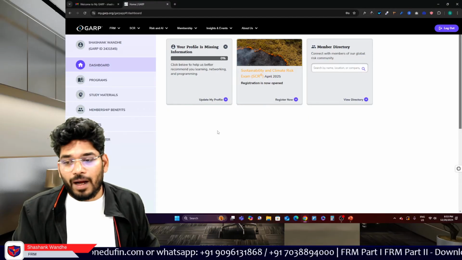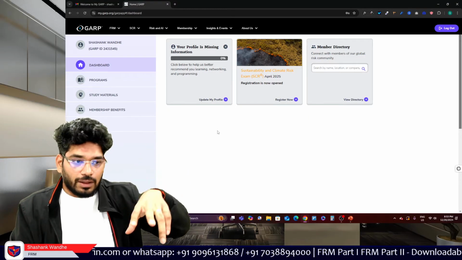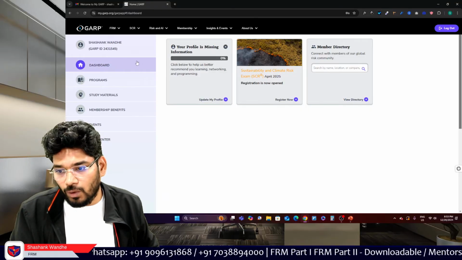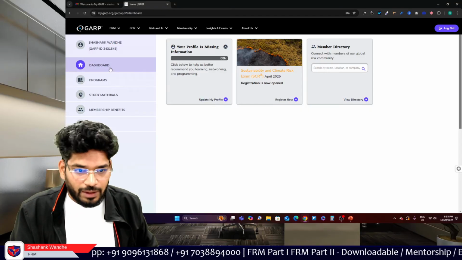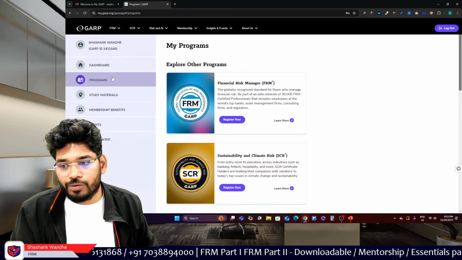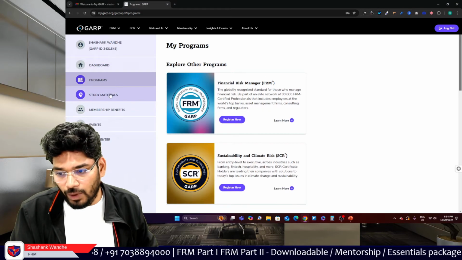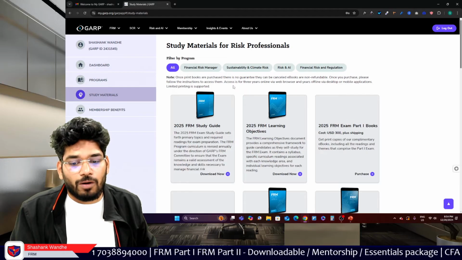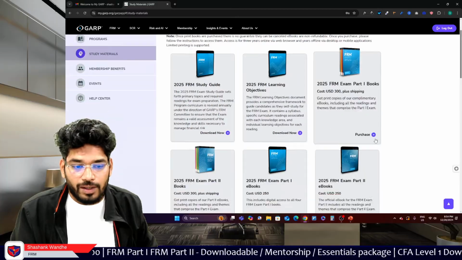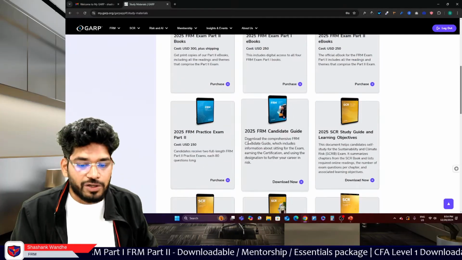Now I changed my password. After changing my password, I landed on this particular window. Let's see how it works. First we have the dashboard here, and then we have programs, where you get the option to register for your FRM Part 1 exam. Then there is a study material option. In study material, you can download the study guide and learning objectives guide, and for the rest of the sections, you will see the purchase option.